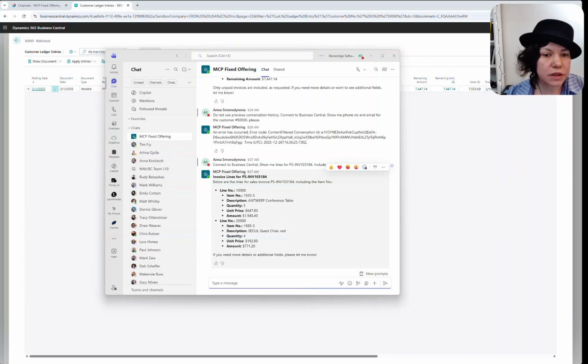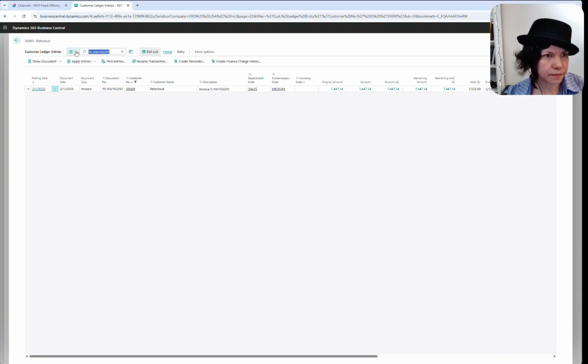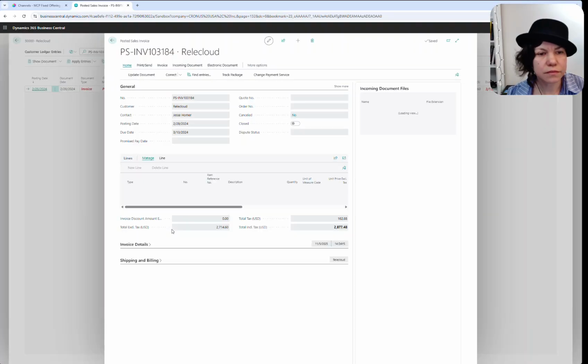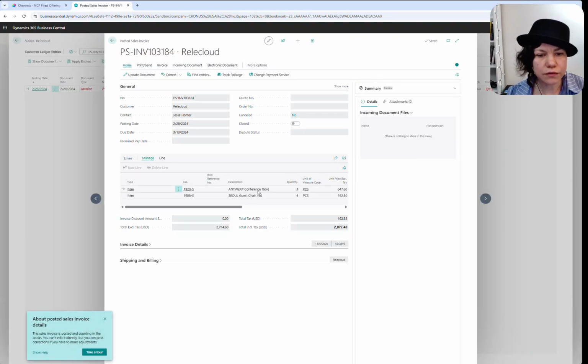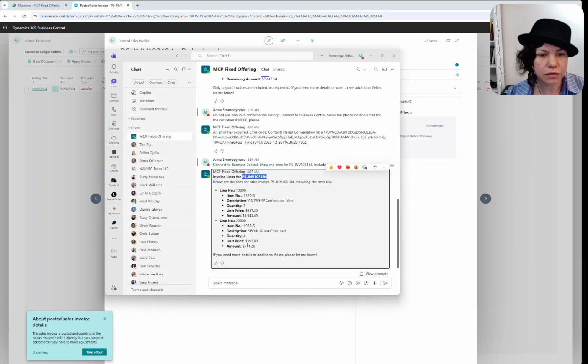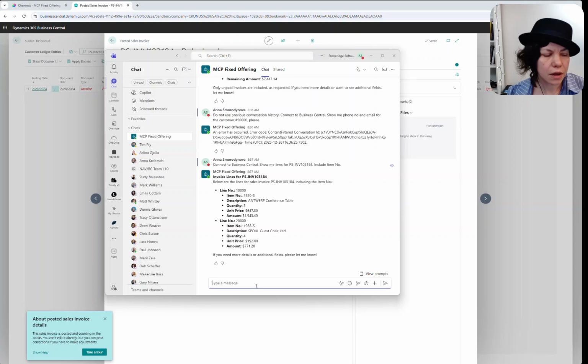Let's see if it didn't hallucinate. Let's go to this invoice. I will do show document. I have here conference table and Seoul guest chair. Seoul guest chair, conference table. Nice. So this is one type of conversation that you can have with the MCP server and your Copilot agent. Let's see how it's actually built.